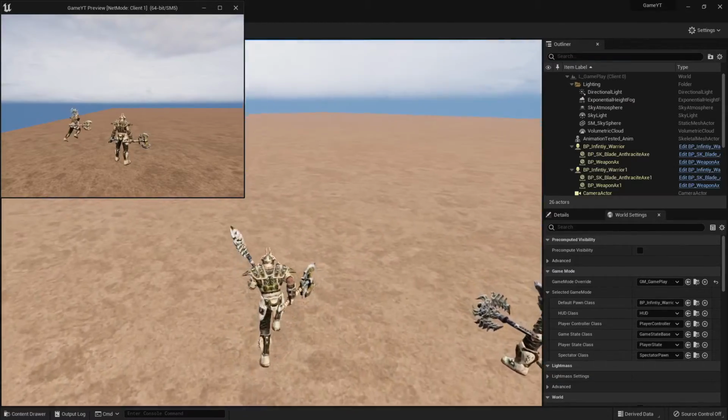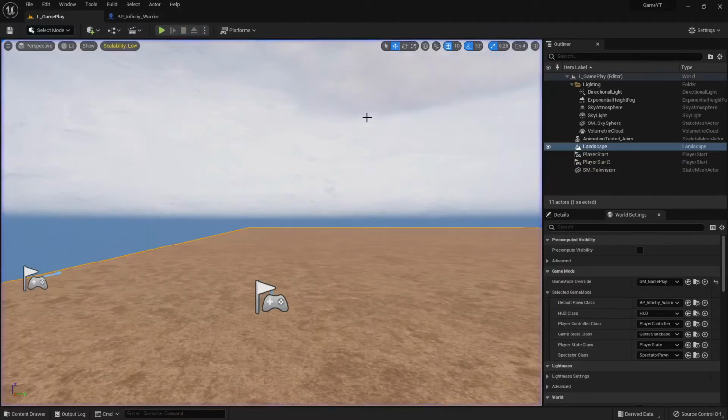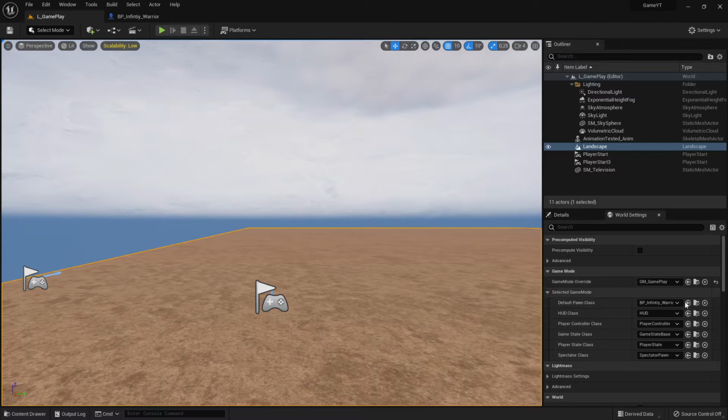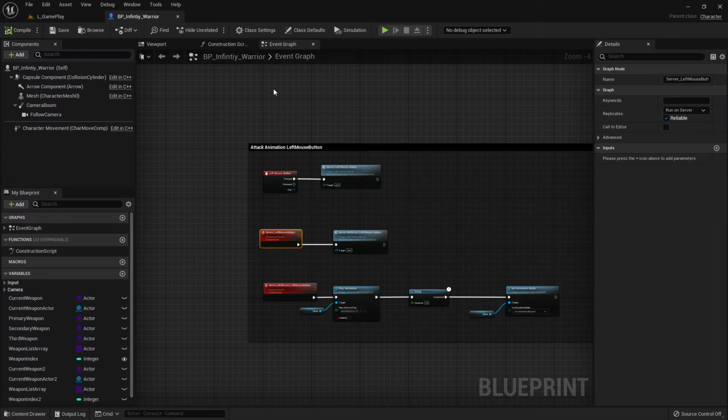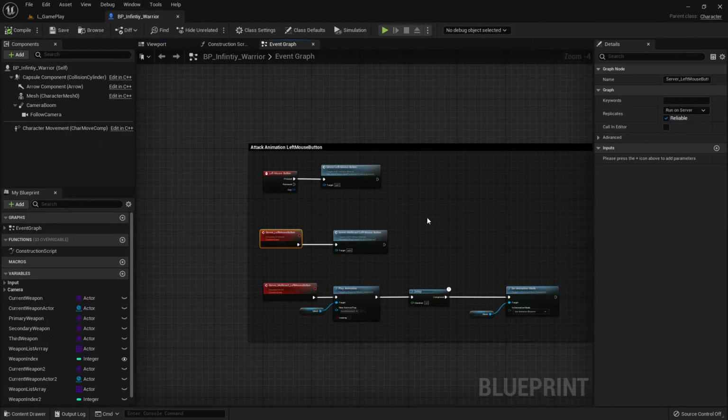But if we press now our attack animation, it will not show. In my case, it shows because I already fixed it. And here I show you now how we fix it. First of all, we go to our character. So find your character, go in. And then if you are in your player character, go to the event graph.